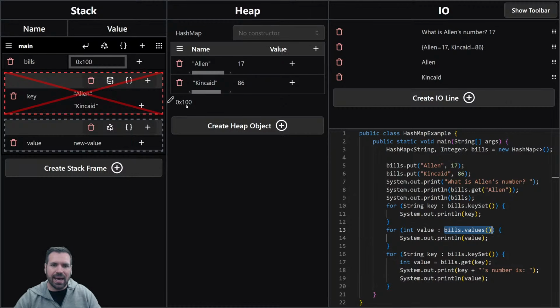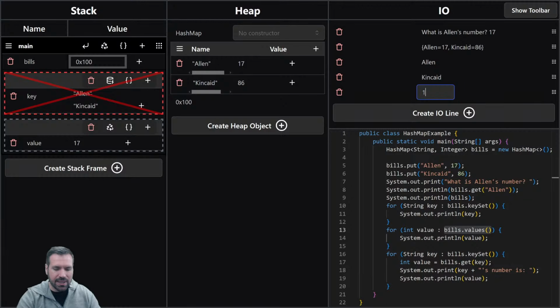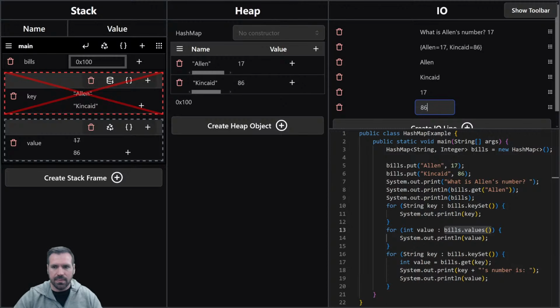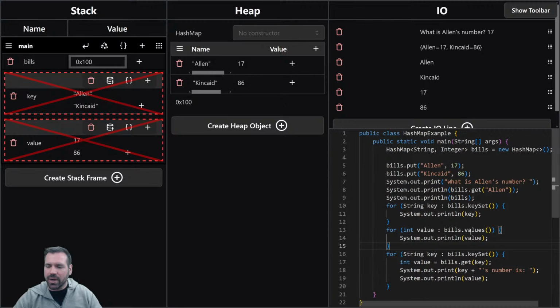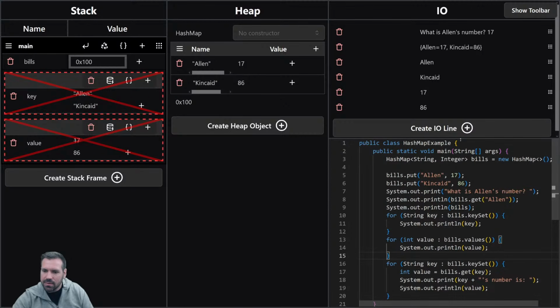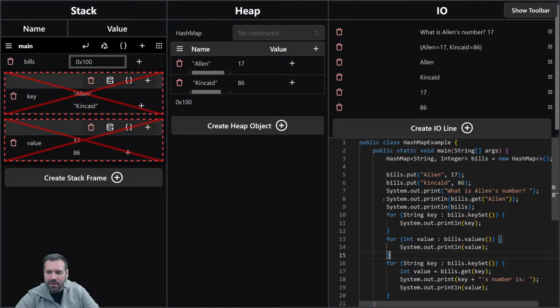So bills.values, 17 and 86 are the values we're iterating over. So 17, print 17, update to 86, print 86, and then the loop ends. So we're iterating over all the values, all two values here, to get those values. We'll have to resize a little bit here. It should be fine. And then we're going to iterate over the next loop.